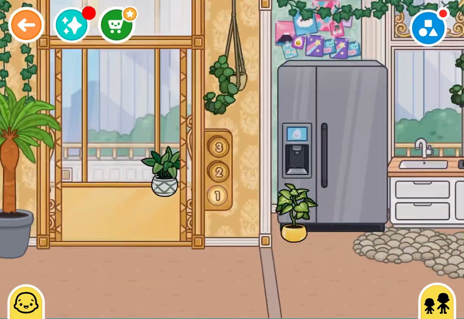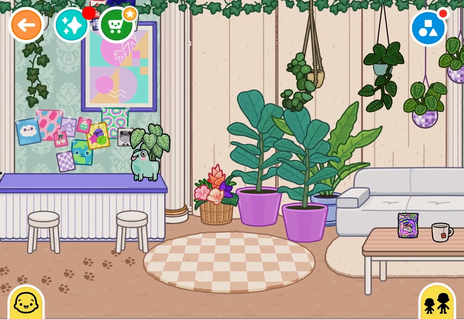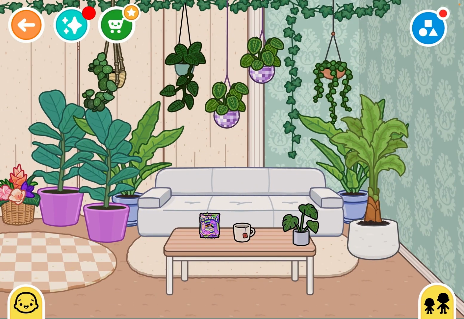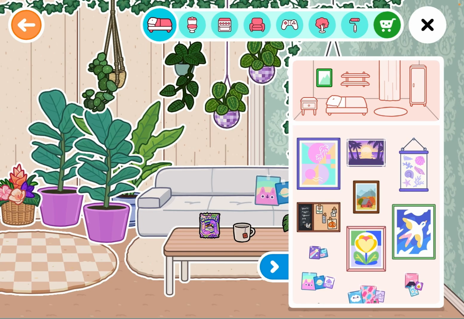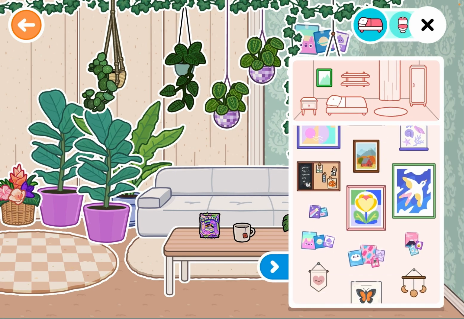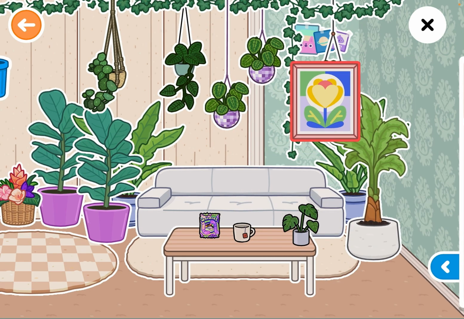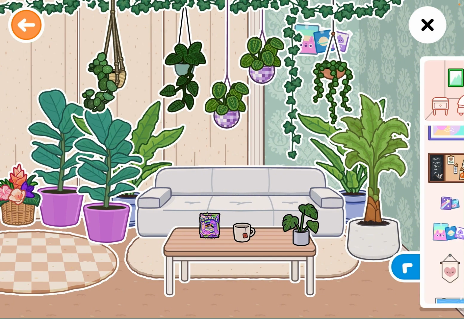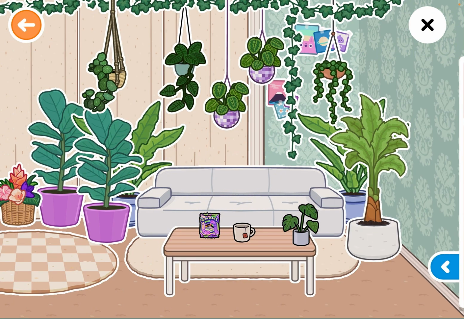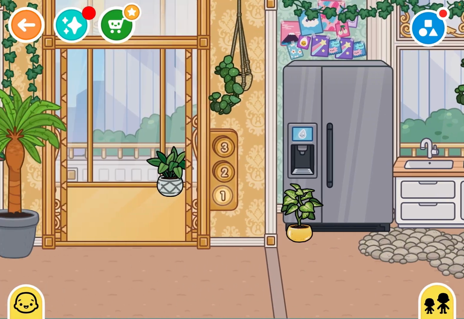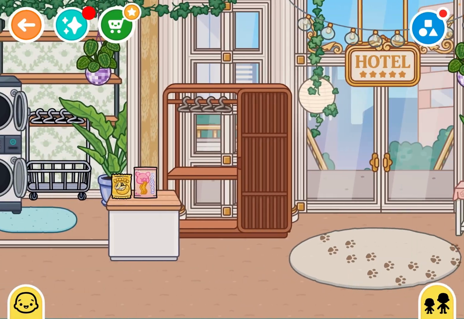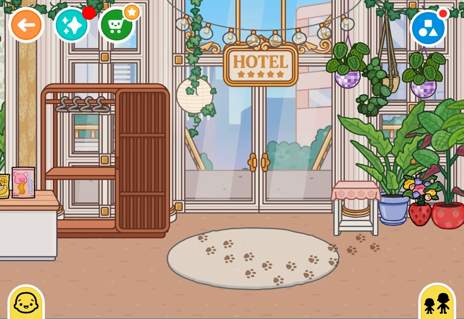So like I said, tips: if there's any empty spaces, just put a plant or a poster there. I keep finding empty spaces in the house, so I'm just gonna add little posters. You could also add paintings too. It doesn't have to just be posters. But I like adding these little sticky thingies. I think they go really good with the house. Okay, so yeah, I like this room. This is really cool. Alright, so bye guys, that's the end of this video.